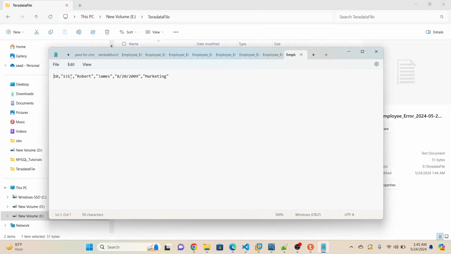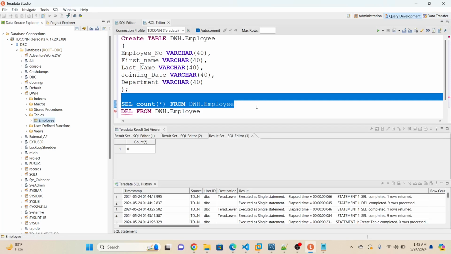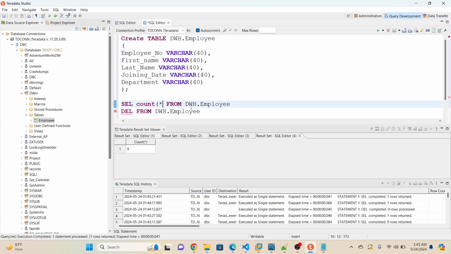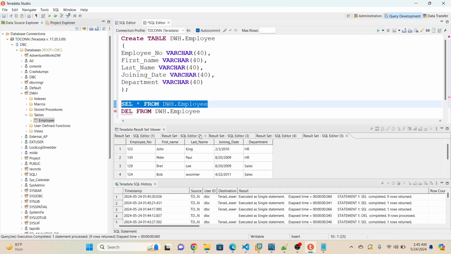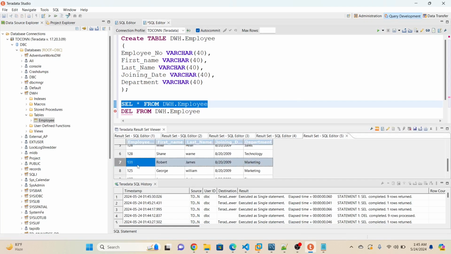It is saying that this row is a duplicate and it is ignored. I think only one row will be inserted. Now let me check the count. 9 rows have been inserted, and 1 duplicate row has been ignored. For this row there were 2 rows, so it has inserted only a single row.